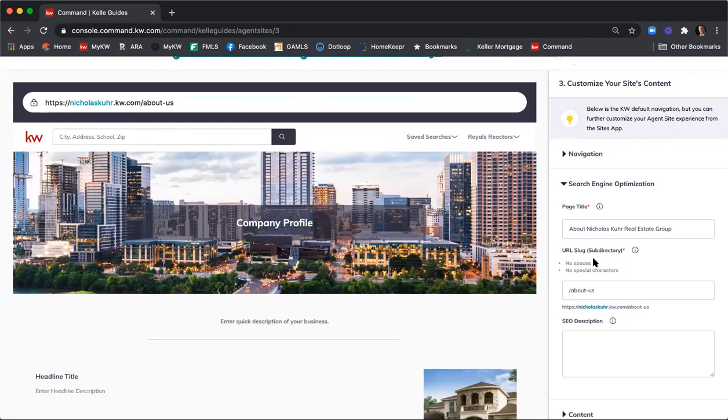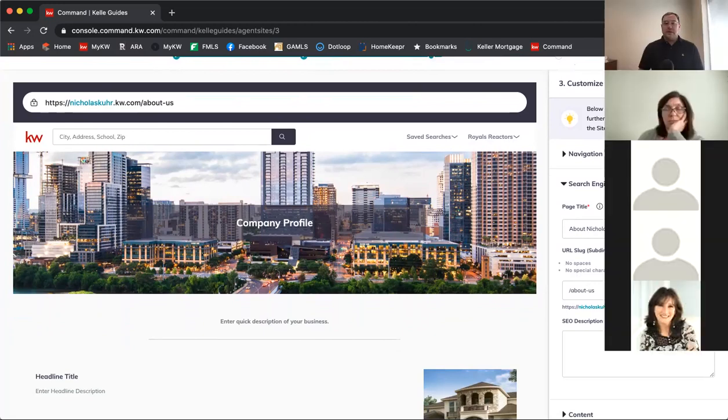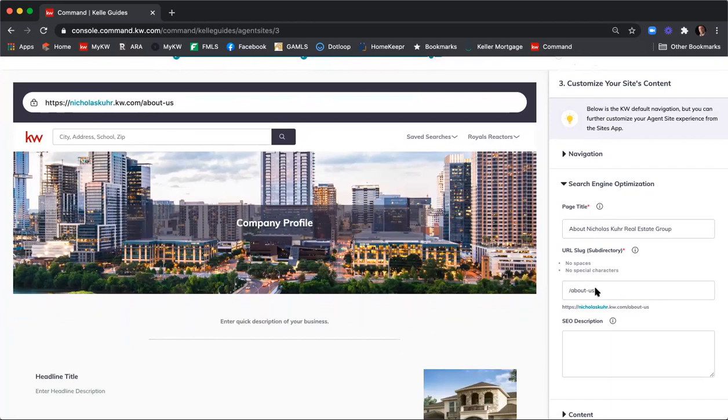Scrolling down, we have our URL slug, and this is going to be what the URL is going to be up in the top. So you can see here, it's nicholascore.kw.com/about us. You can change this, and I'm going to change this to about NKREG. And you can see it updates up here. So you can make that whatever you want. No spaces are allowed though, or special characters.